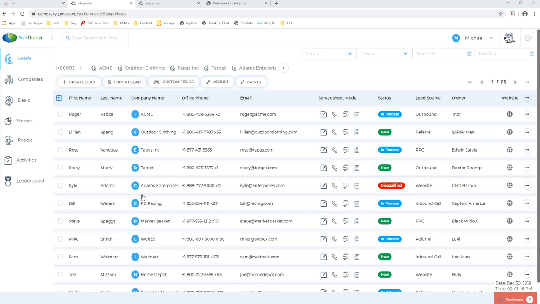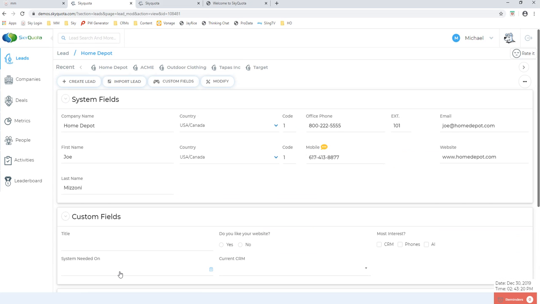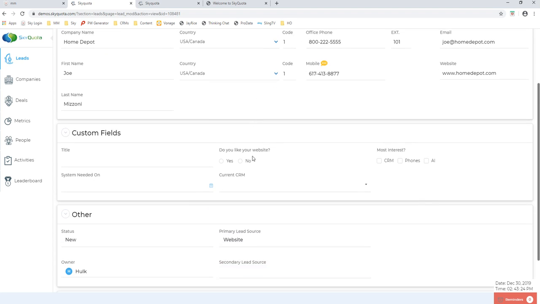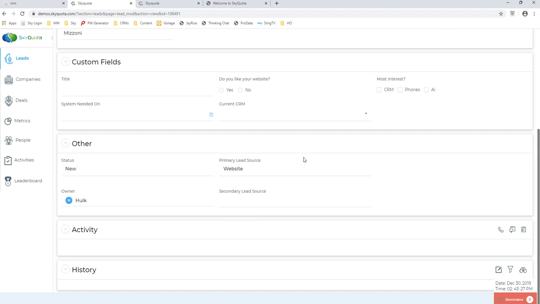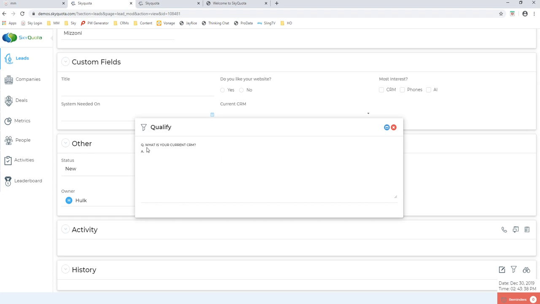So let's use this Home Depot lead. This is fictitious, but let's go into it. Imagine I'm the sales rep, and I've got this information. I can call them, I can talk to them, I can fill things out. But how do I know what questions my management wants me to ask? Well, one thing here is I can click this button to qualify the lead. And when I click it, right now there's only one question, which is, what is your CRM? There's no other questions. Well, that means the admin or management of SkyQuota hasn't set those up.